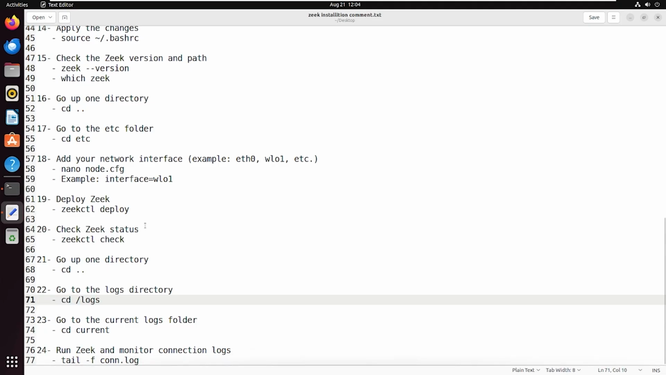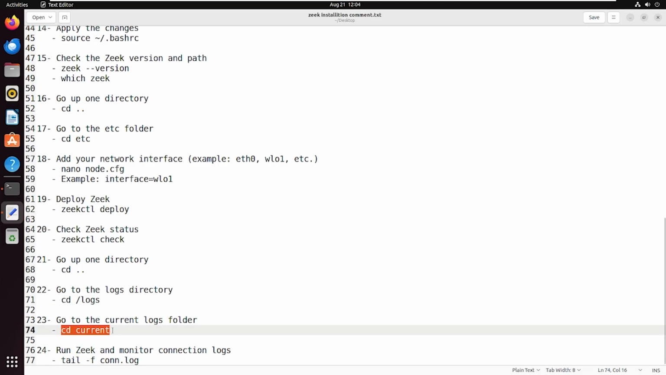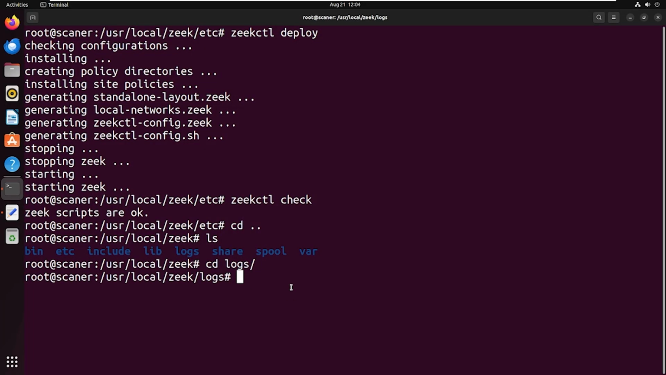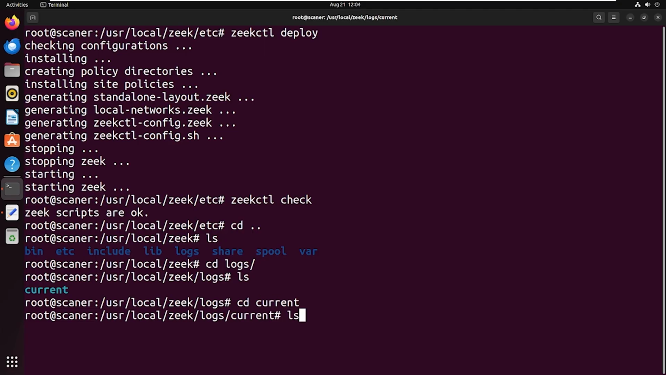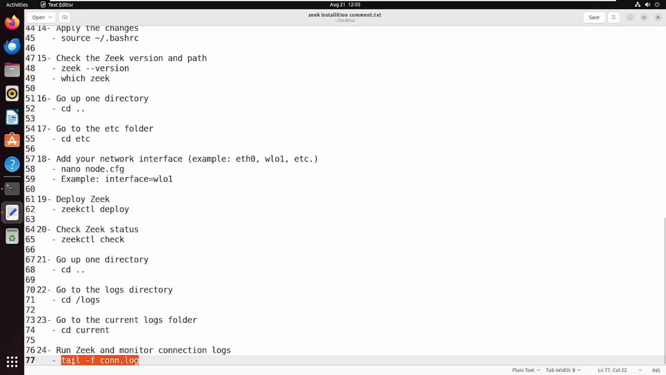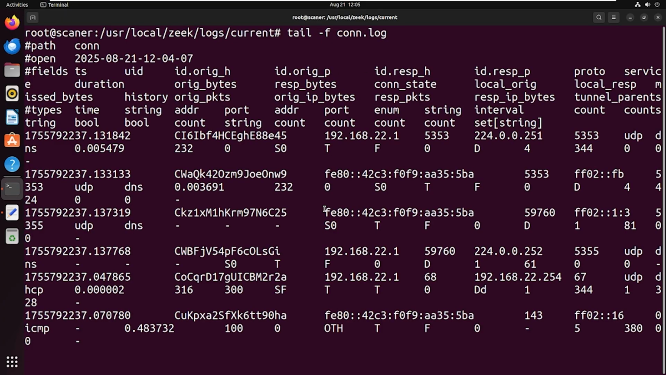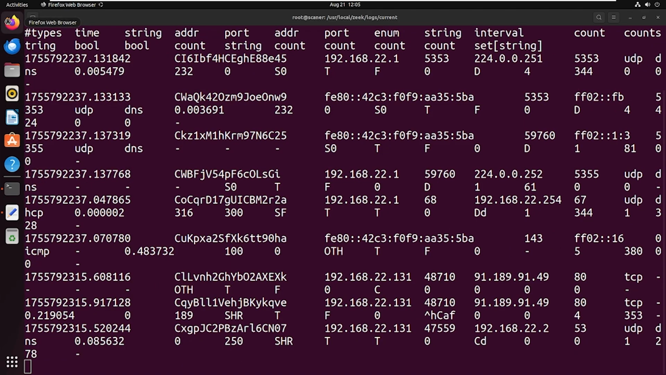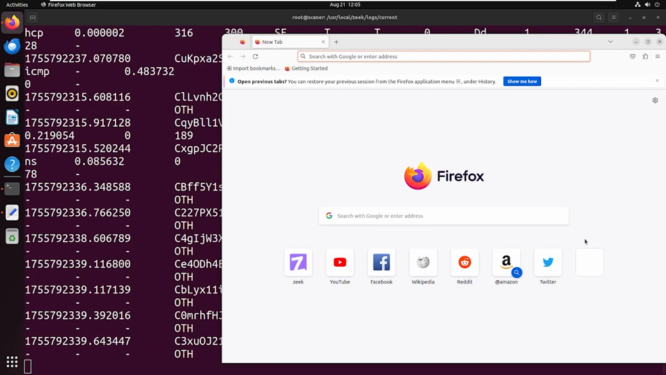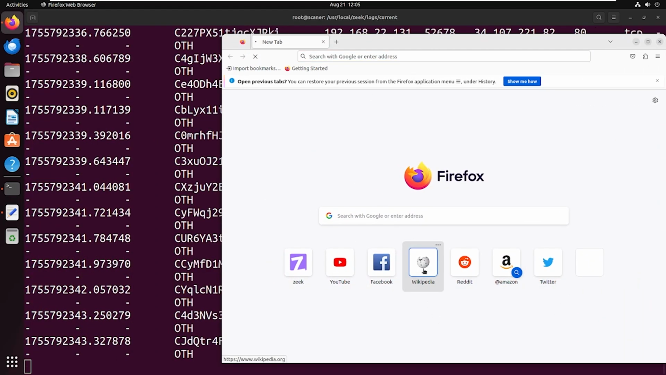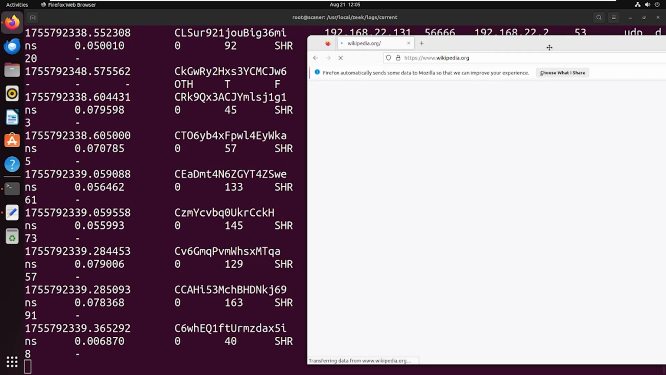Now we are here in this step. You need to go into this directory. It is current. ls, cd current. With this command, you can run Zeek and monitor the traffic. Now it shows you all the traffic. Open something else here, for example, Wikipedia. It shows you all the information.